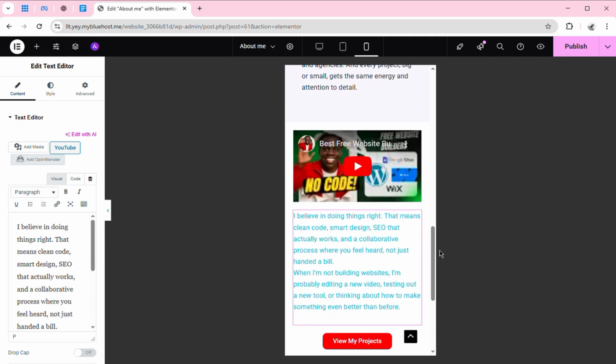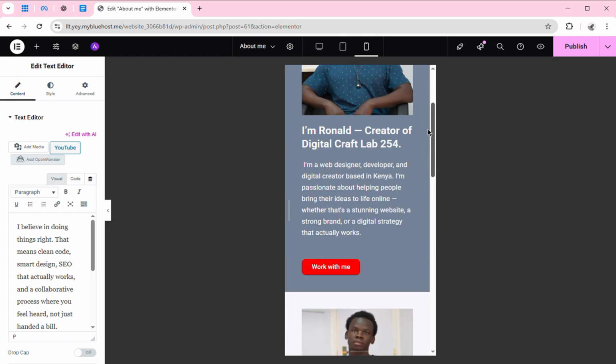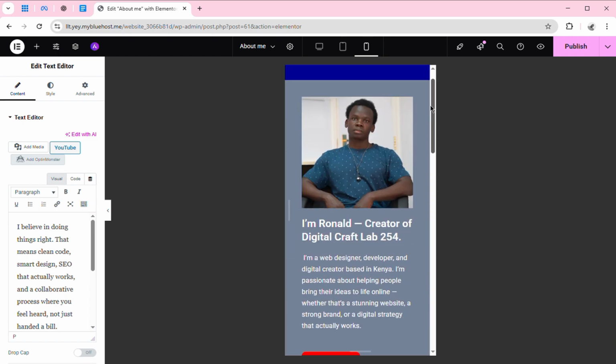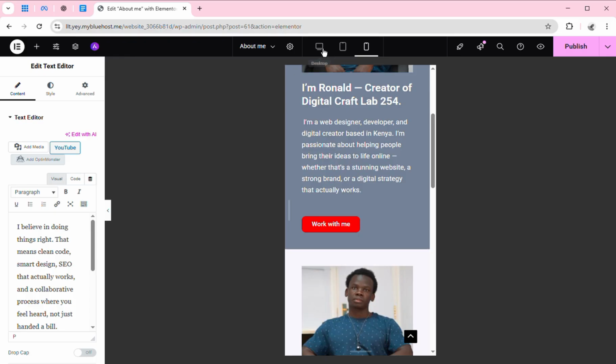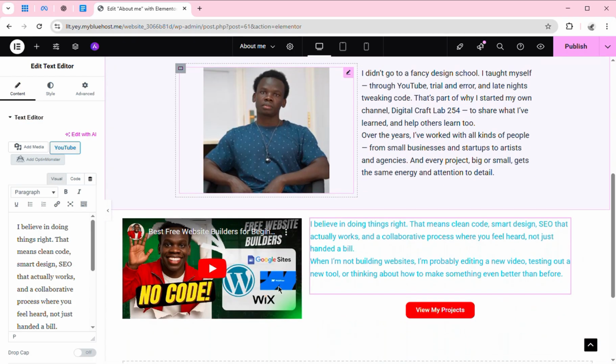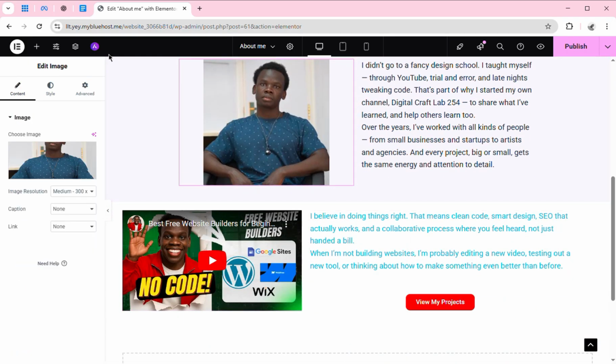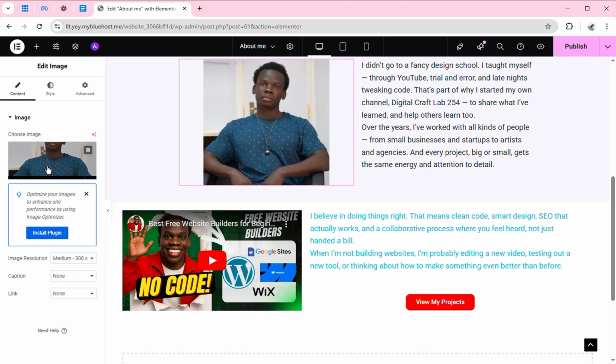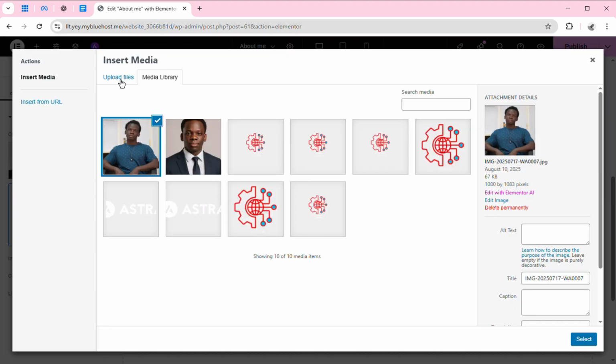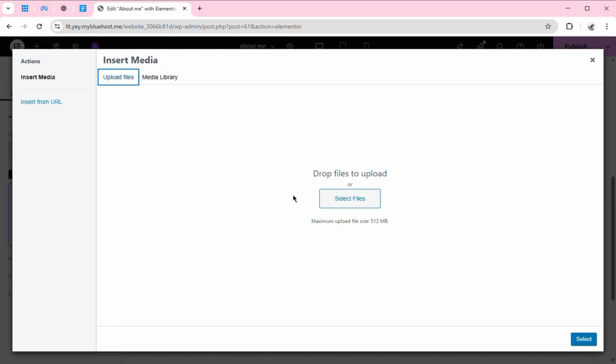But guys, as you can see, we have two images which are similar. You can always check and add a different image. Let me see. You just click there, choose image. You can upload a different image. Select files. So you can go to documents. Can go to my file that I created here.